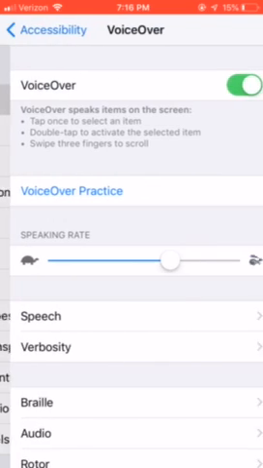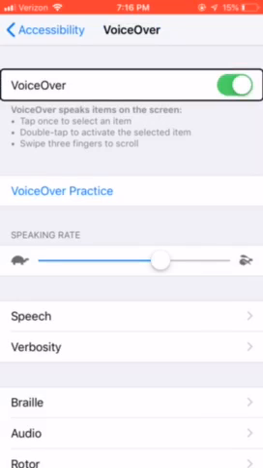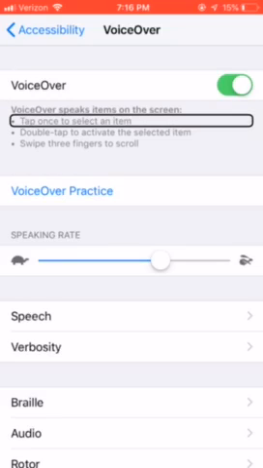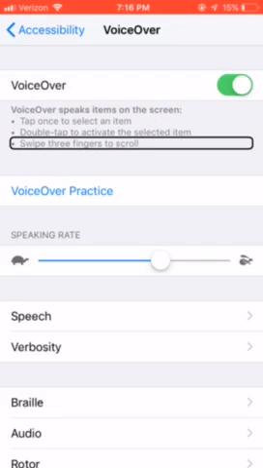And if you tap on that and open it up, VoiceOver, heading, VoiceOver, on. It'll kind of tell you what it is here. VoiceOver speaks items on the screen. Tap once to select an item. Double tap to activate the selected item. Swipe 3 fingers to scroll. So what that's saying is if you're scrolling down through pages, you can do 3 fingers and swipe up and it'll scroll you kind of through those pages.